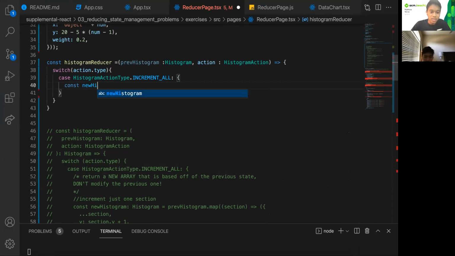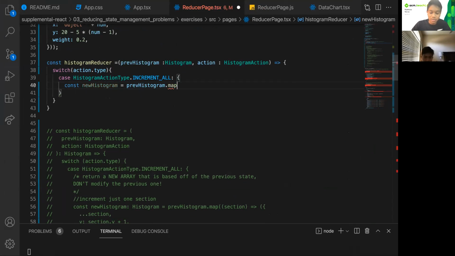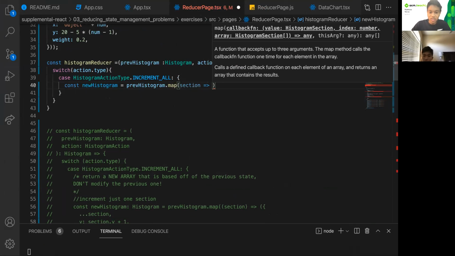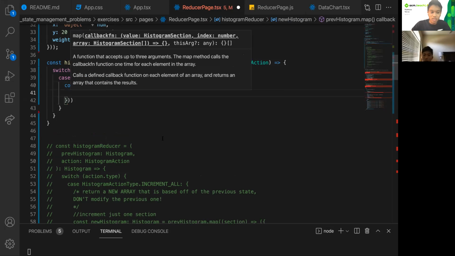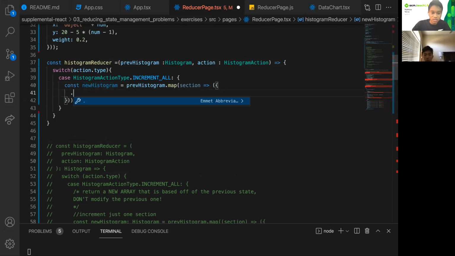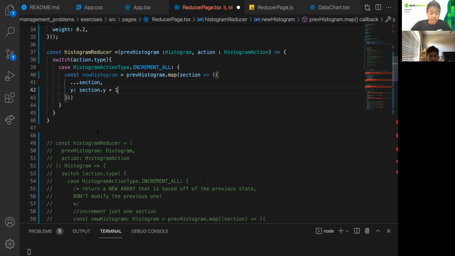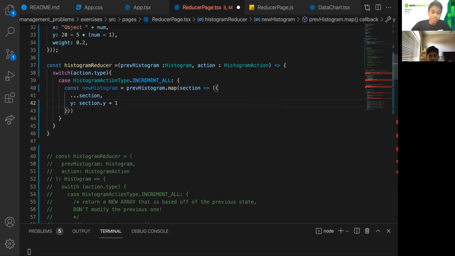Let's say new histogram equals previous histogram dot map. How are we going to map this? Like section, and for each section we're going to return another object, which is dot dot dot section, and we're going to use y is section dot y plus 1. And what this will do is that it'll increment everything by 1.